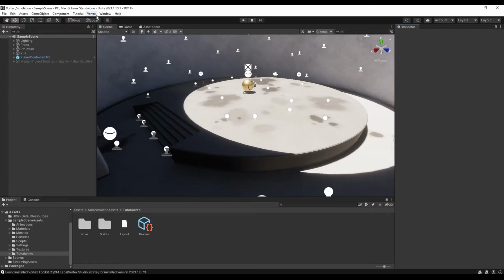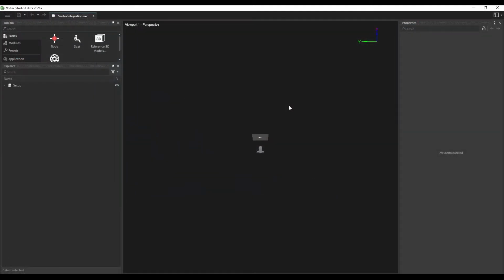The plugin also added this Vortex tab here, which gives us the shortcuts to either launch the Vortex editor, launch the remote debugger, or edit the setup document. We'll actually use it now to edit our setup document. So let's click on this. And this should open the currently used setup file in Vortex Studio.